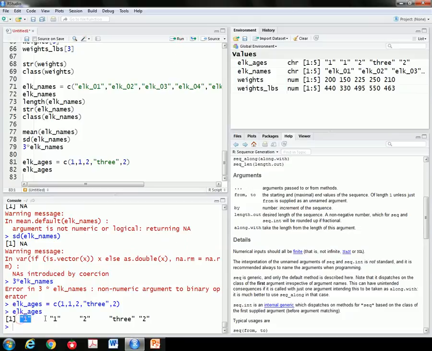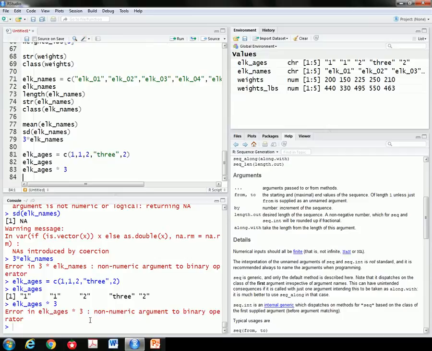So I can see every element in here is surrounded by these quotation marks, meaning that R has automatically changed all of the elements in this vector to character strings. Okay, and so then if I was to do elk ages times 3, again, I'm getting these errors in there. And this would occur even if I had 3 here written in quotations, meaning that R is reading this number 3 as a character vector.